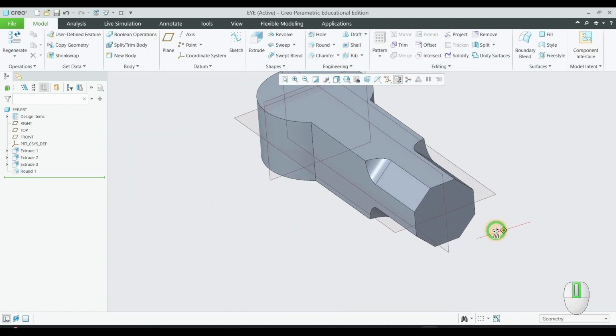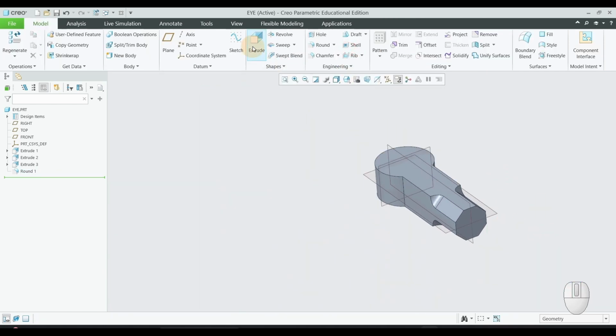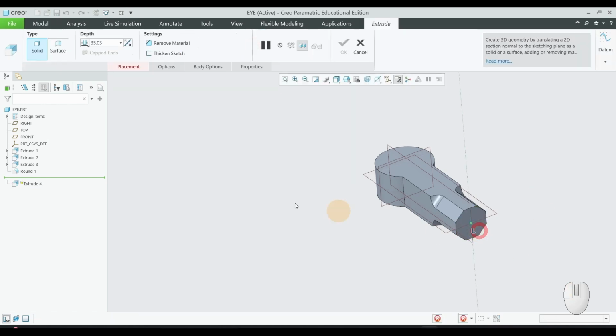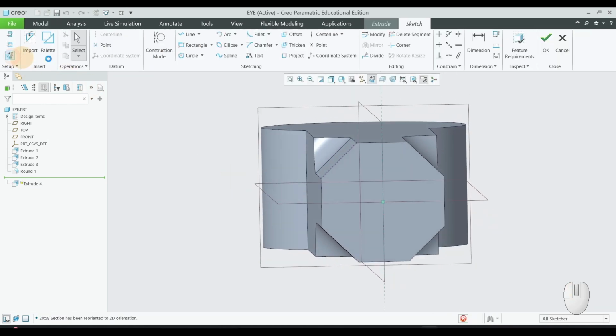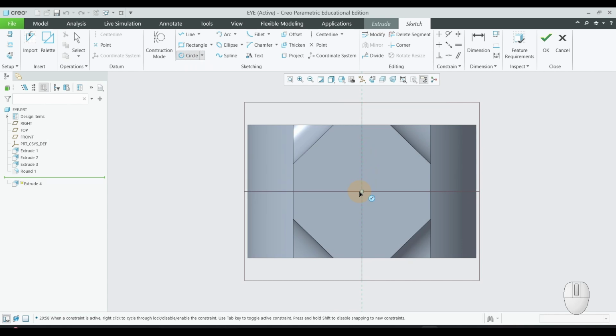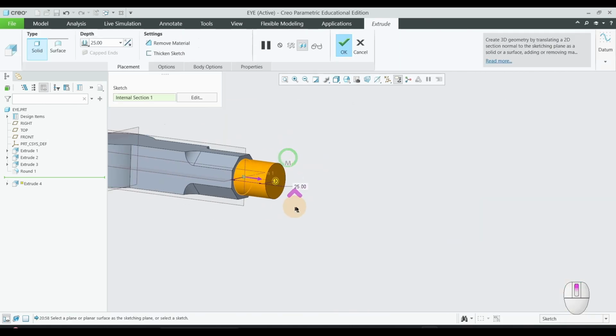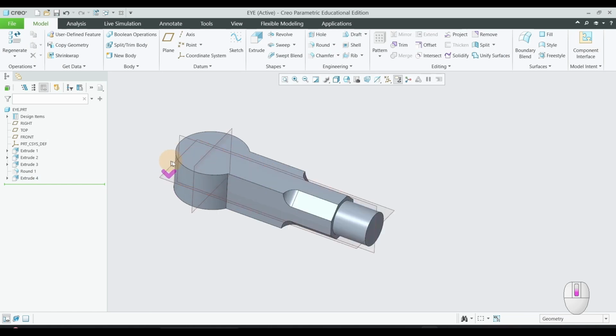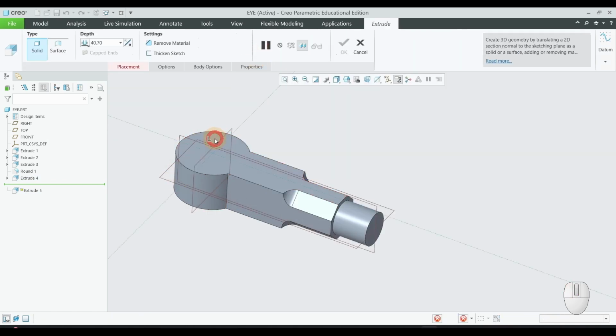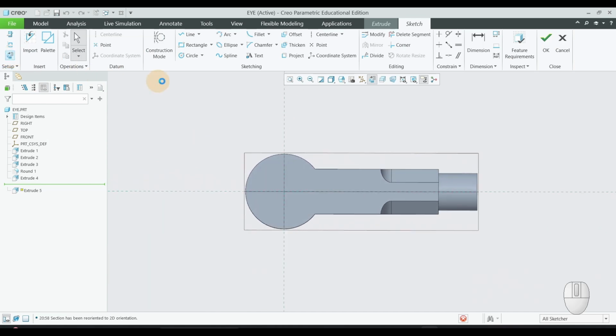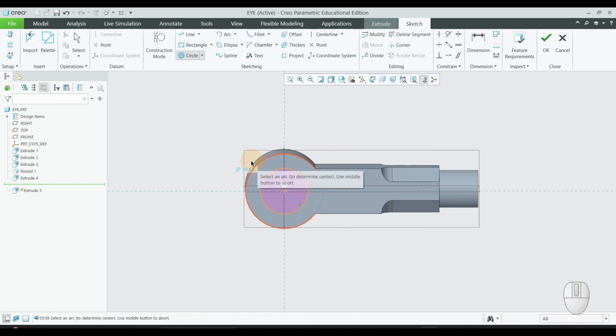So the last part is I have to go for extrude, select this face, sketch view, draw a circle. The circle has to be at a diameter of 25. Extrude it for 25. Click OK. Now I have to create a hole in this. Go to extrude, select the top face, sketch view, go for concentric circle. So this has to be 25.